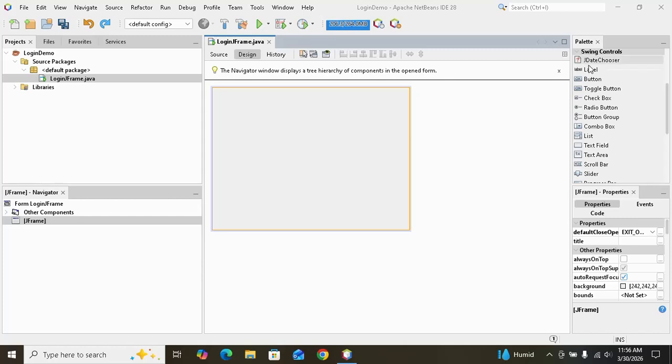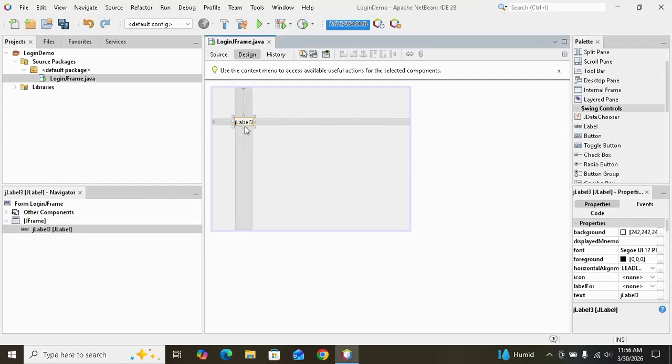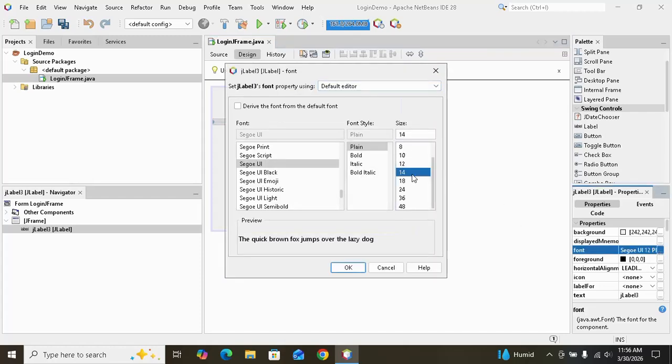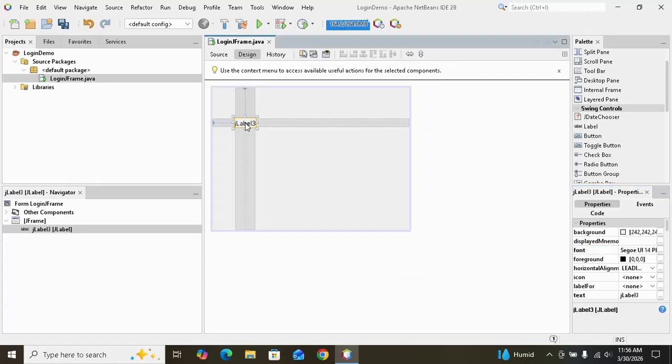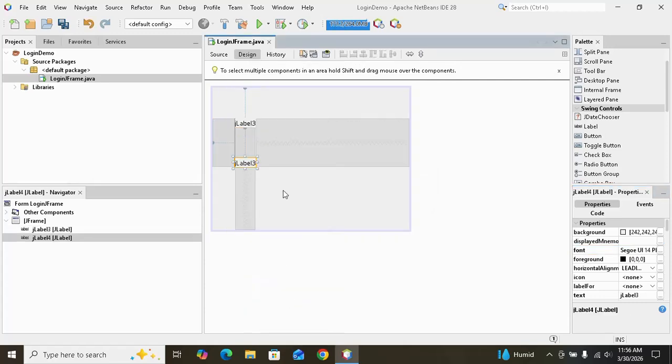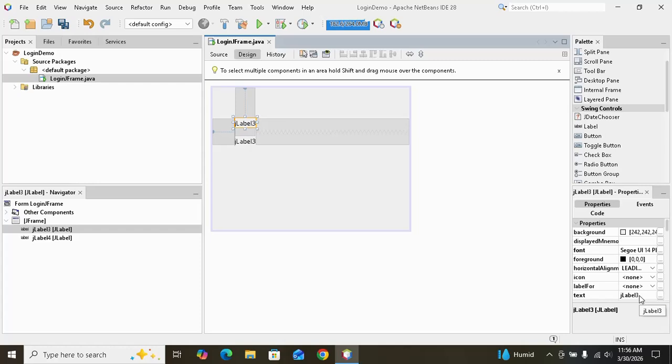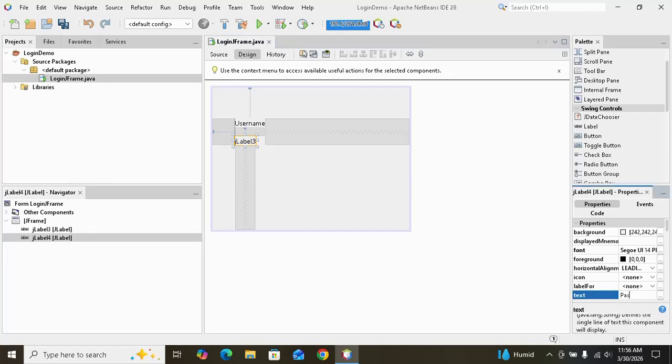So here you can see the Palette and the controls. Look for Label, just select and drag. You can increase the size. I'll just select and duplicate. The first label will be Username, the second one will be Password.